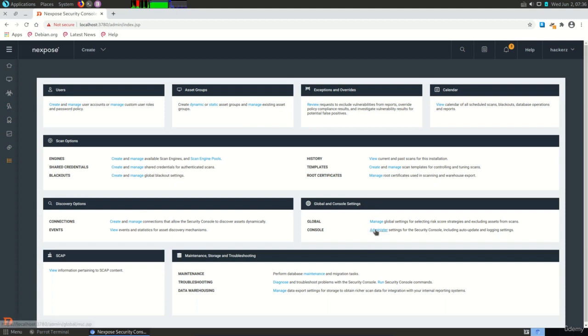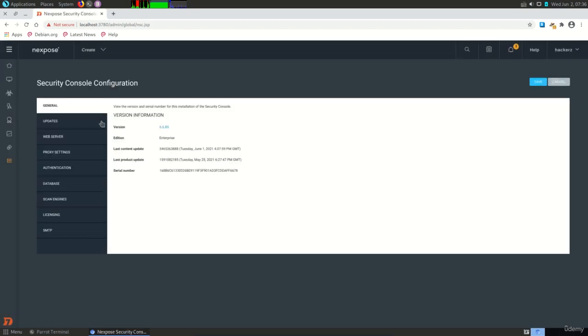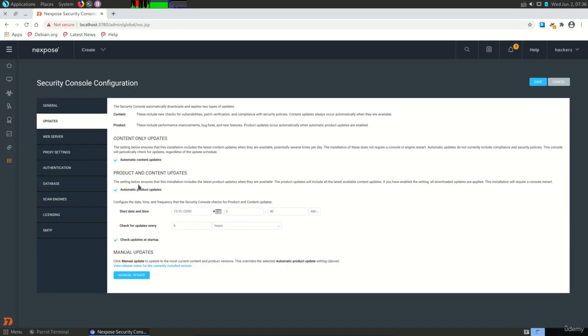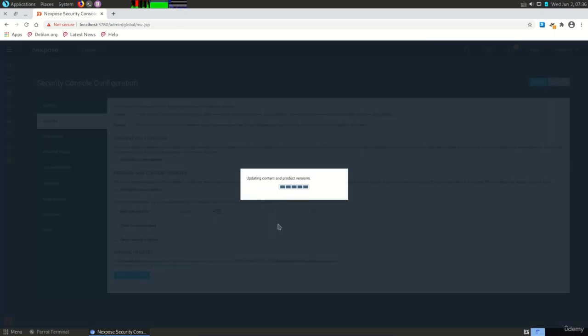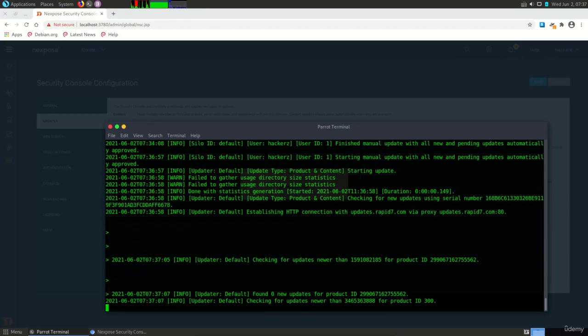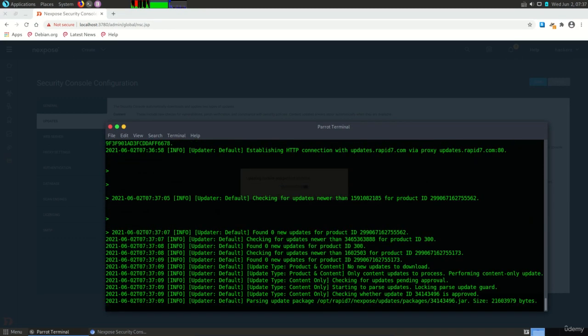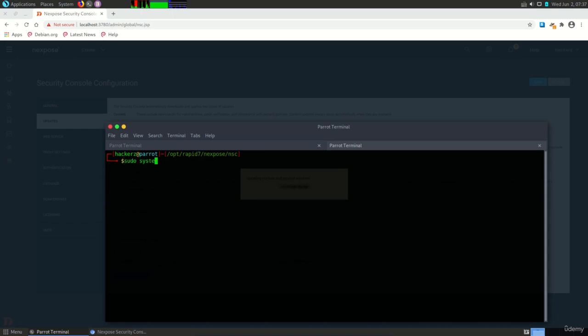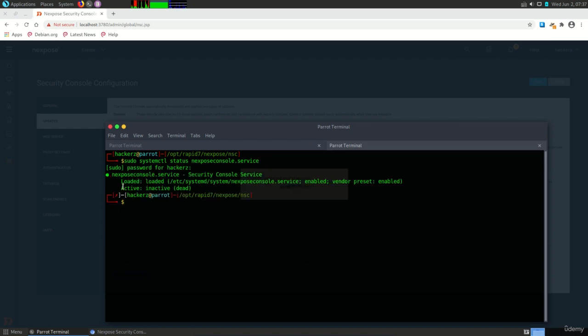On the admin page, we have a part called administer. In the administer, you see we have the version information and the updates. So you can click on updates, start. If you come back to the console, you see it will search for a lot of new updates and stuff like that. So one note, let me Control-Shift-T, sudo systemctl status nexpose. If you run this command, put the password, you see it says loaded and active is inactive, dead.